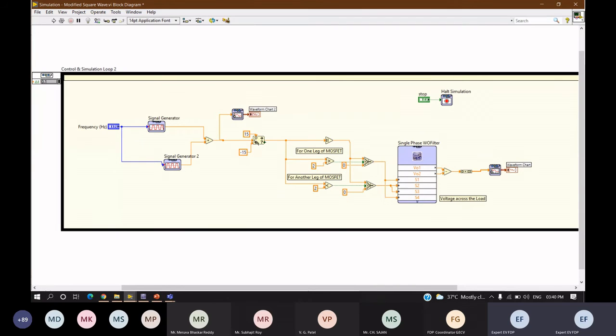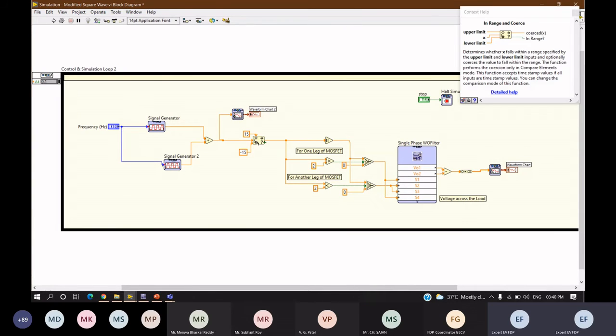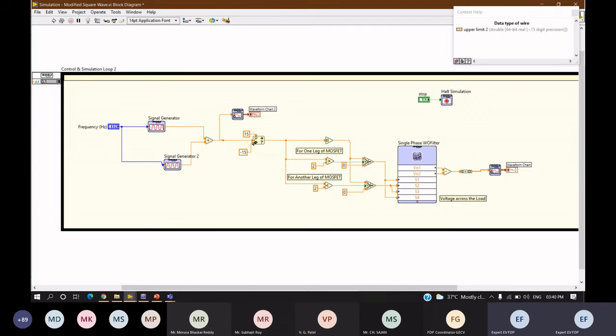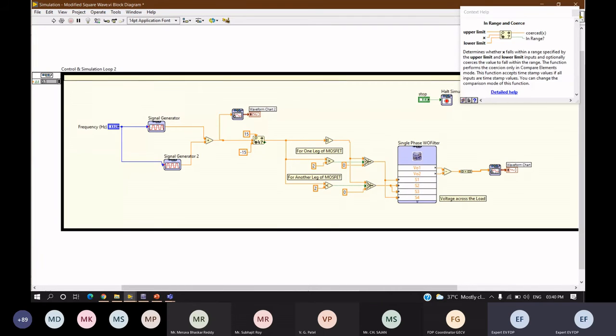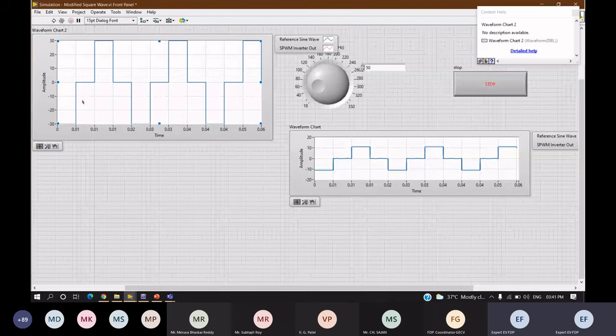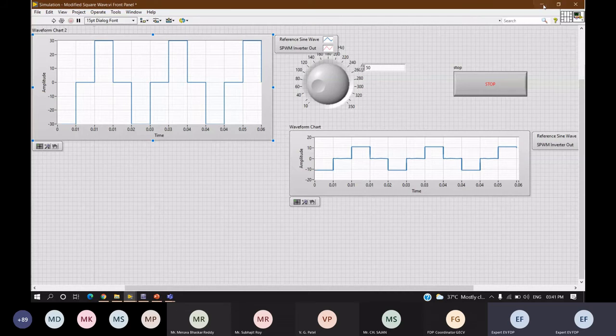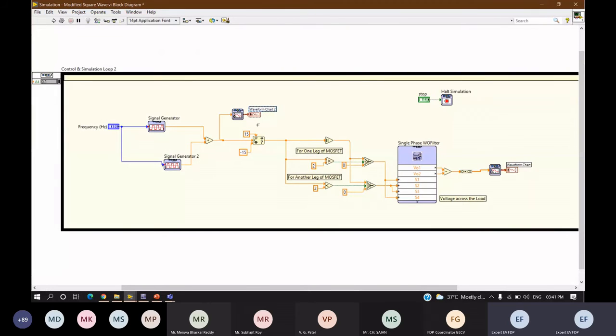Next you can see we have another function called in range and coerce. This function will make our signal lie between minus 15 to 15 volts. In the waveform you can see we have a signal from minus 30 to plus 30, right? But this function will make our signal have a voltage between minus 15 to plus 15.